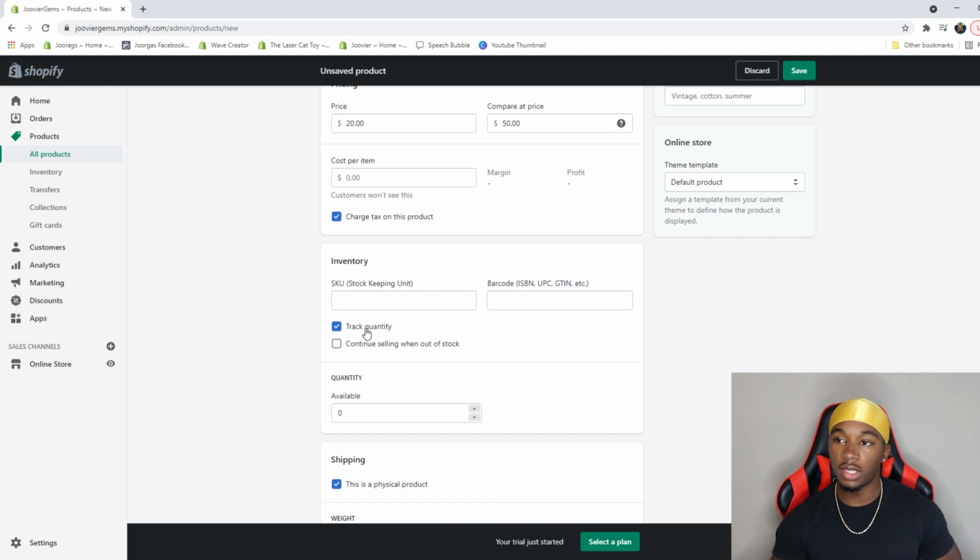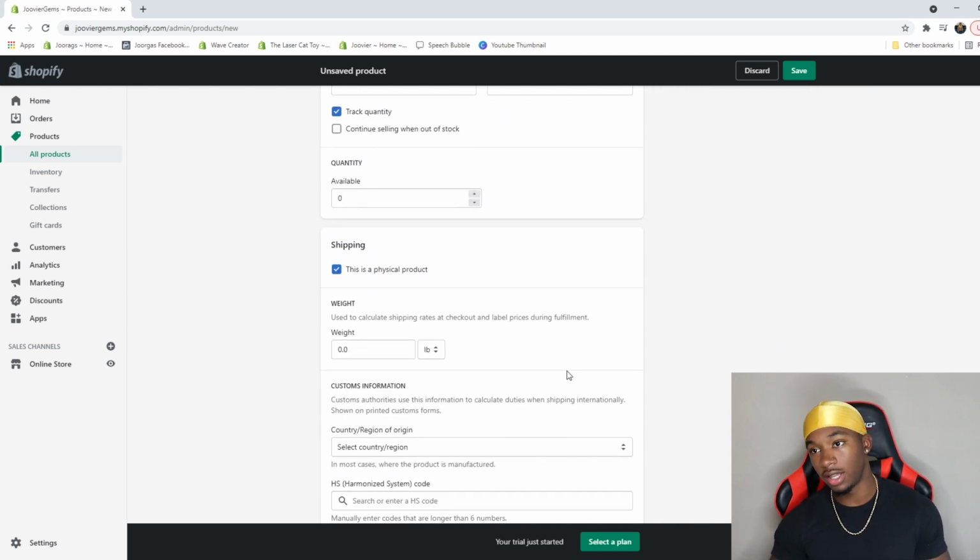You do want to track quantity. That's just like, okay, you have 100 keychains. You want to make sure that every time someone buys one, it goes down to 99 keychains left. When you're all out of stock, you don't want people to be able to buy it. So this right here, continue selling when out of stock, you want to make sure that is not clicked, because that would allow people, once you're out of the product, like say zero left of your shark keychain, to still buy it, and that could cause problems because people will start to wonder where the heck their product is, and you're not able to ship it out to them because you're out of the shark keychains.